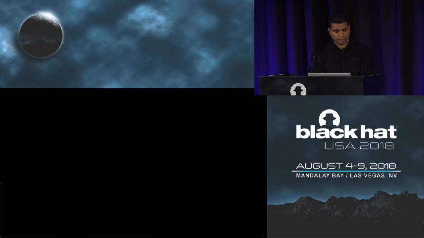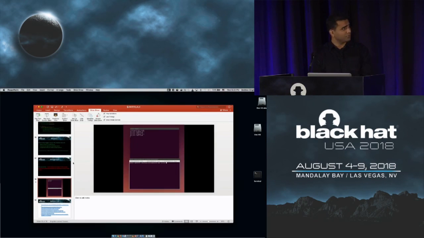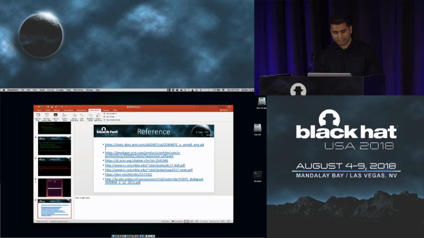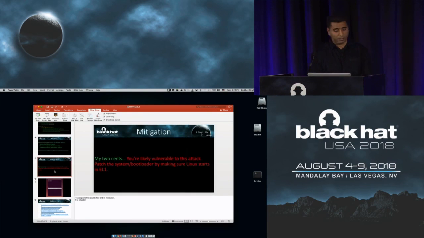So I think this concludes the talk. In order to mitigate this problem, we need to patch the system so that by default KVM is not enabled in the system, and the system is not vulnerable against the hypervisor-based rootkit. Thank you.